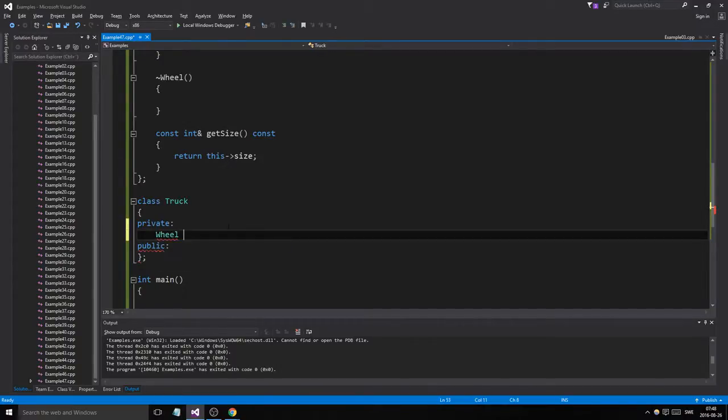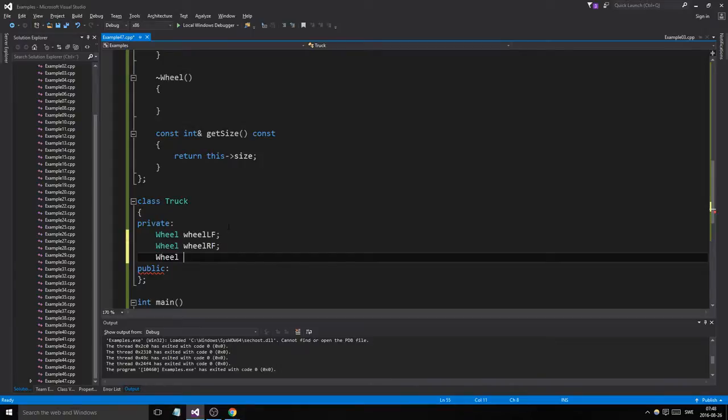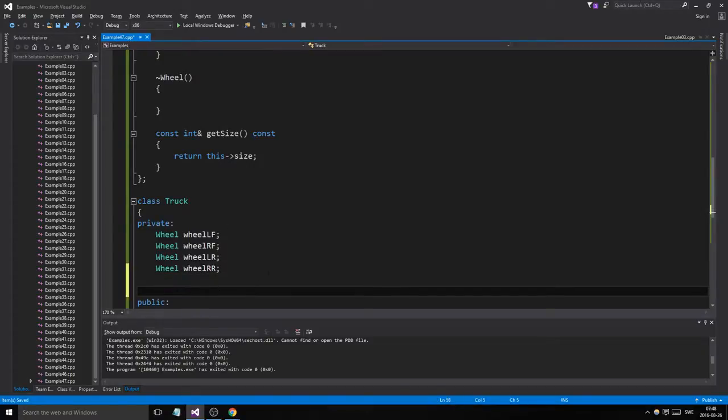So wheel, left front, right front, wheel, left rear, wheel, right rear. Okay, this is always tough. This is such a tough thingy. And then we'll have a, oh whoops, item pointer. Yeah, we can have a pointer array.